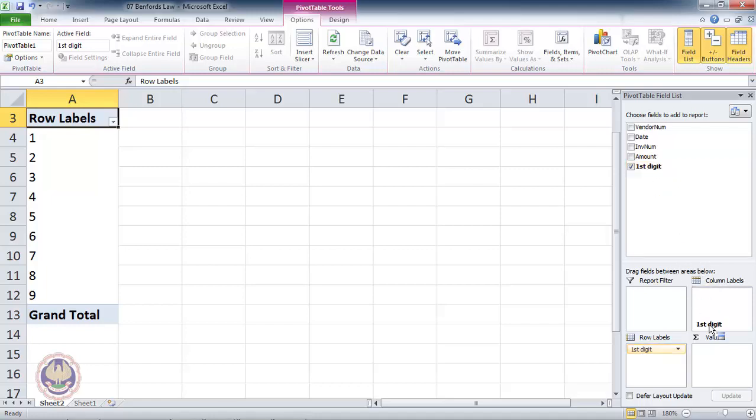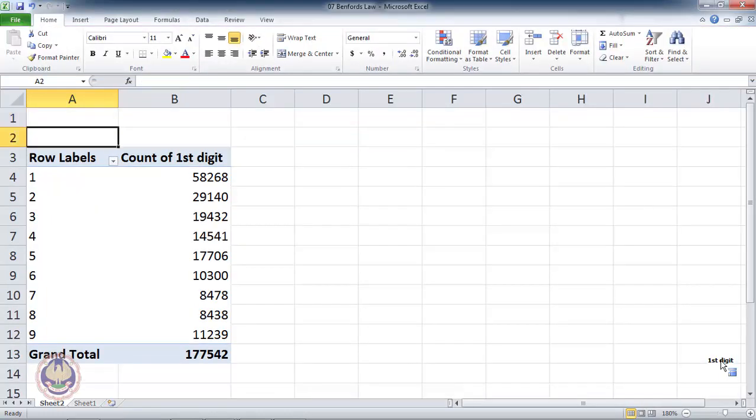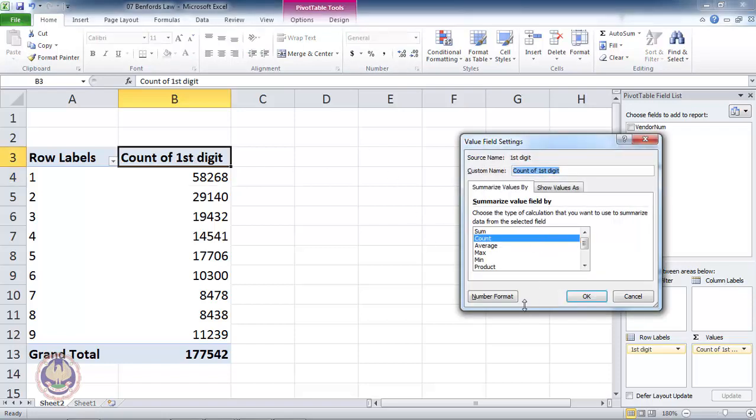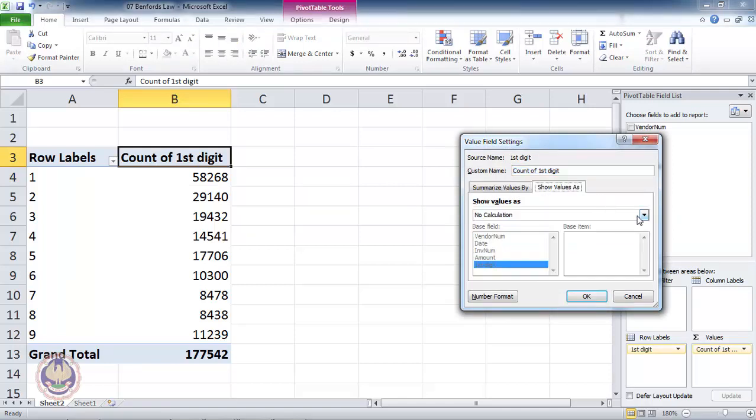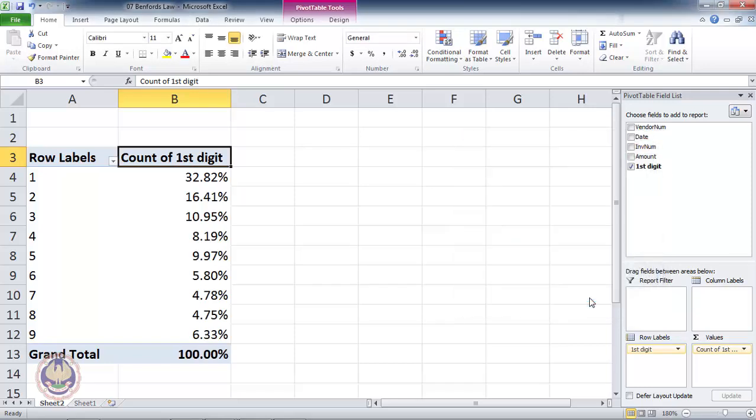And what is the proportion? If I just drop it over here, I get the count. I don't really require the count. What I want is the proportion: that 1 occurs how many times, 2 occurs how many times, 3 occurs how many times, and so on. So what I can do is apply a percentage. How can I get the percentage? I can double click on this heading. I get the value field settings. I go to show values as. It says no calculation by default. I can go for percent of grand total. I press OK. I get these percentages. So these are the proportions.